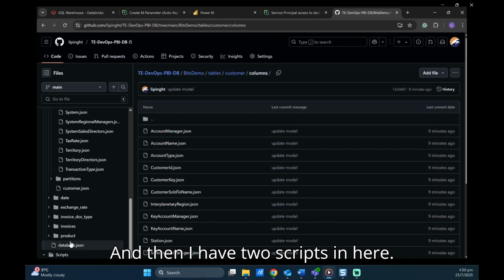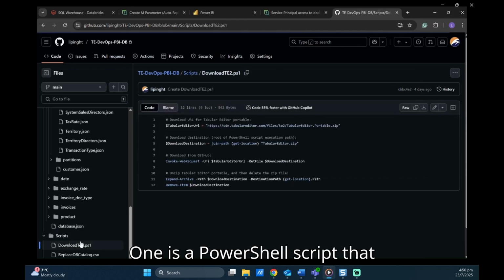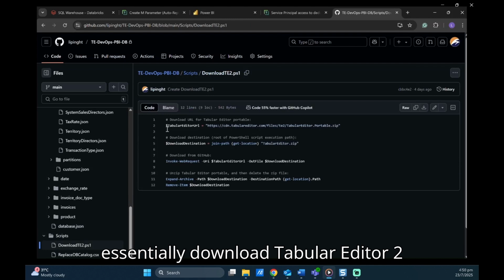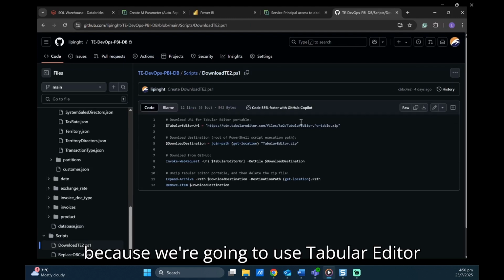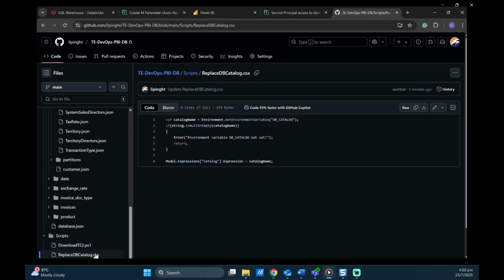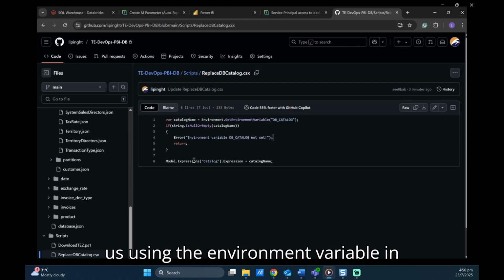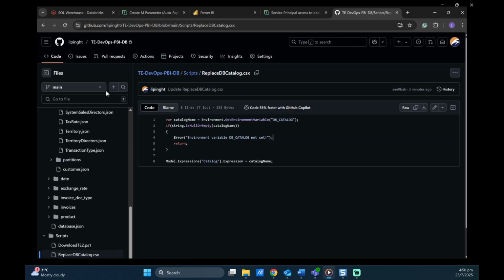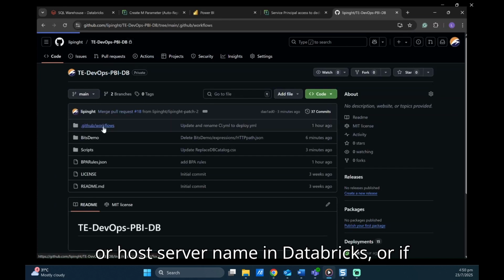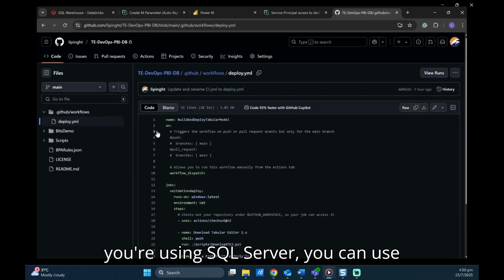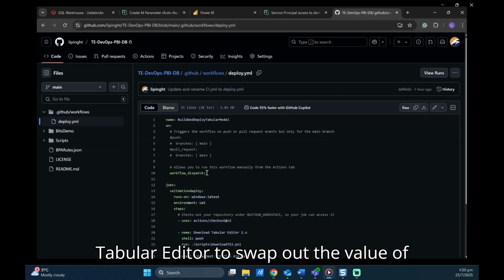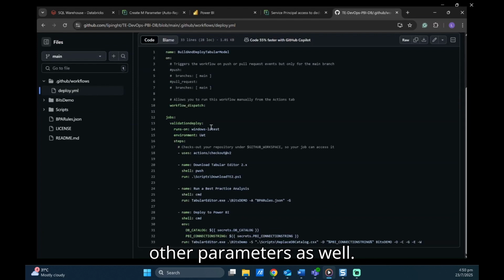And then I have two scripts in here. One is a PowerShell script that essentially downloads Tabular Editor 2, because we're going to use the Tabular Editor CLI to do the deployment. And the next script is a C# script that will swap out the value of the parameter catalog for us using the environment variable in GitHub. Technically, you can also swap out HTTP paths or host server name in Databricks, or if you're using SQL Server, you can use Tabular Editor to swap out the value of other parameters as well.